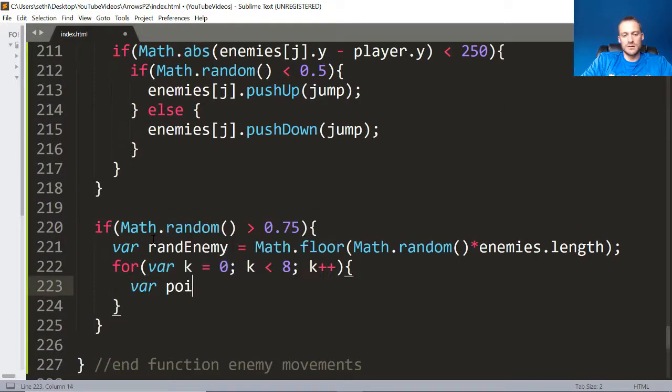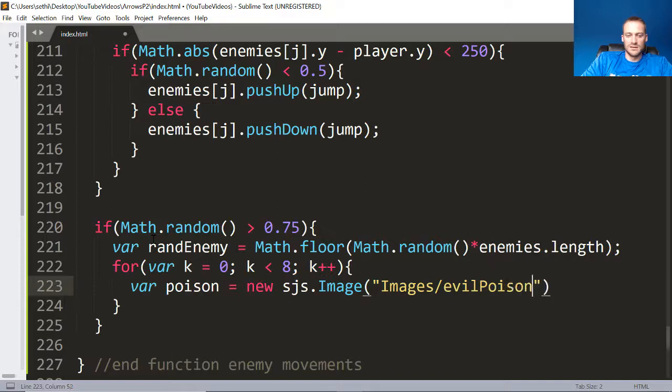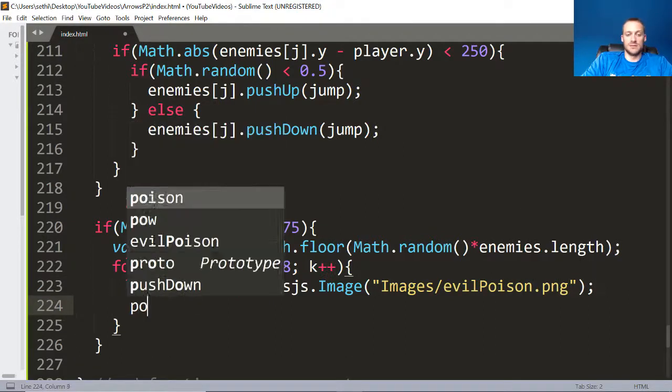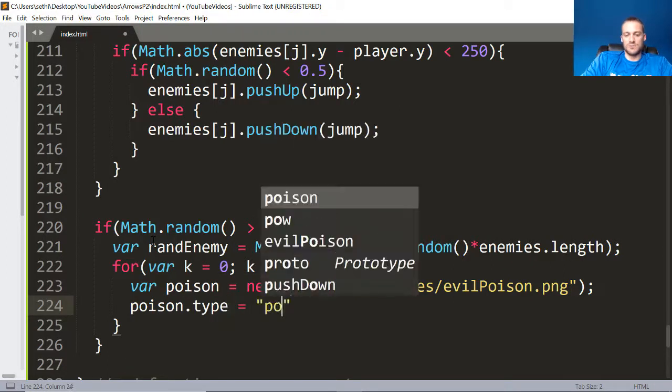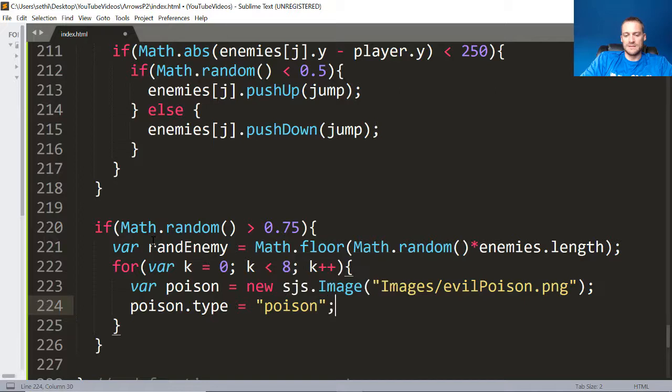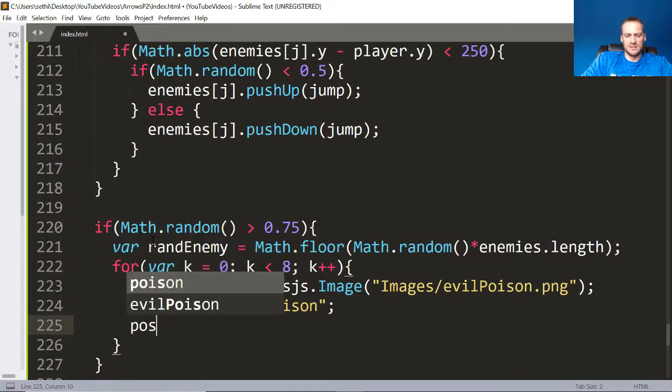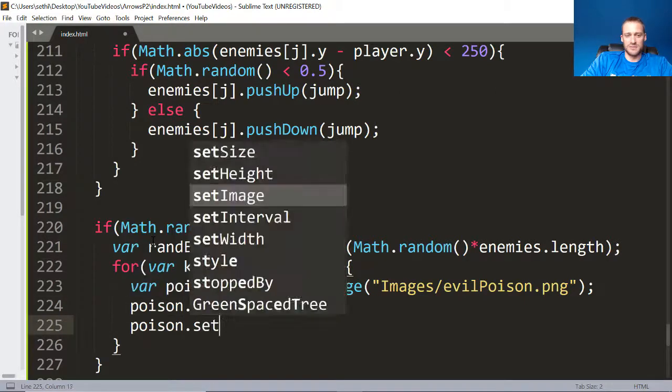We want to make something called a poison. Let's see, new sgs.images.image, and then we have images. I have this evil poison attack. Oh man, our guy is in trouble. You better get good at this game, because otherwise you're going to get poisoned. Type equals poison. Doesn't sound so bad when it's digital, does it? Getting poisoned. It would sound bad if it was real life.